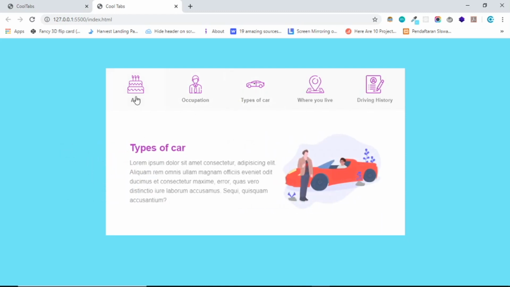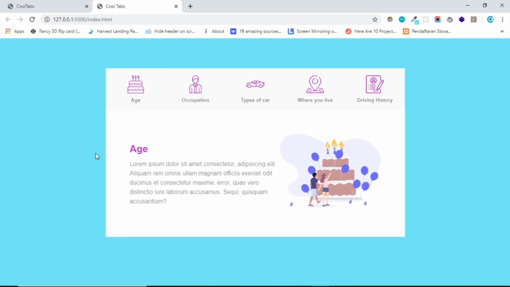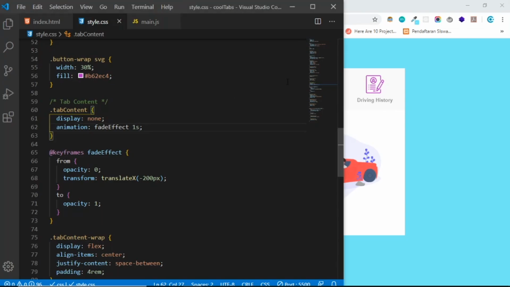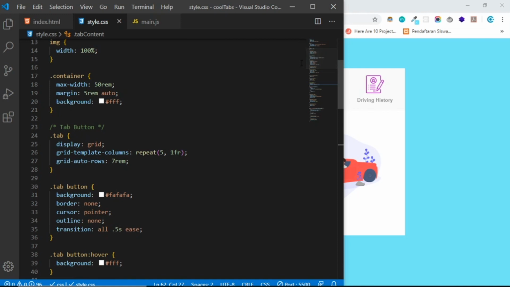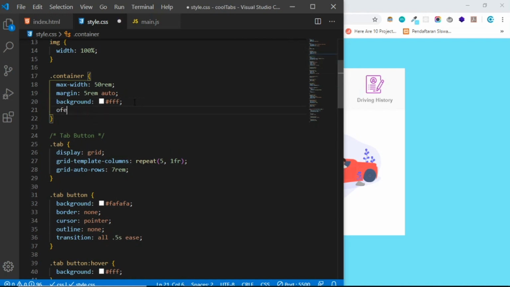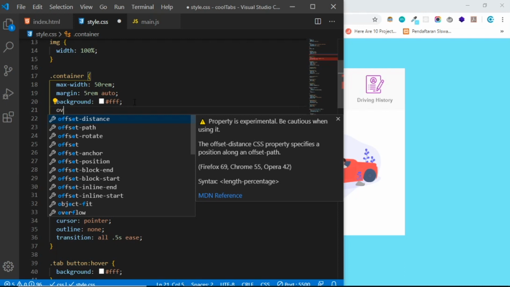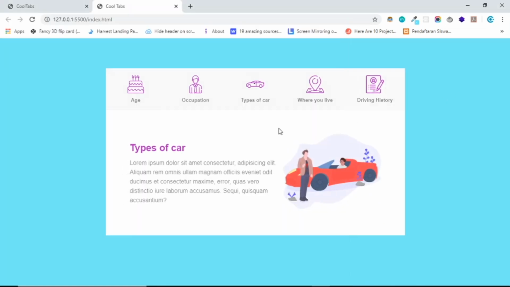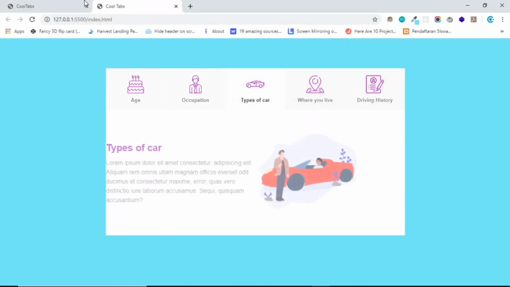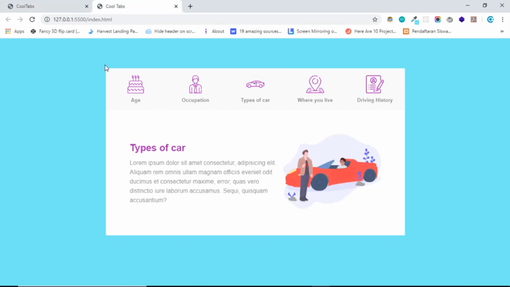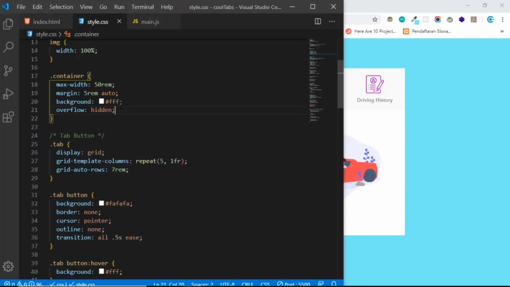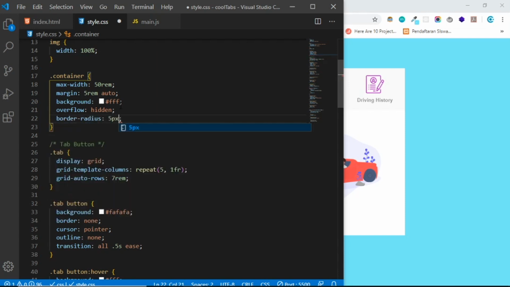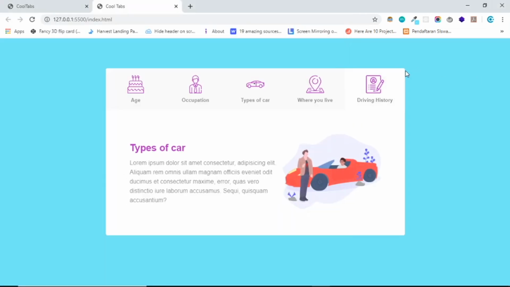But as you can see in here, the content is still visible outside the container. So how do we fix that? It's pretty easy. In the container, we need to say overflow hidden. So let's go back to the container, say overflow hidden, and save. Here we go. You know what? We need to add the border radius. So let's do in here, say border-radius, just say 5 pixels. Save, and now we get a border in here.